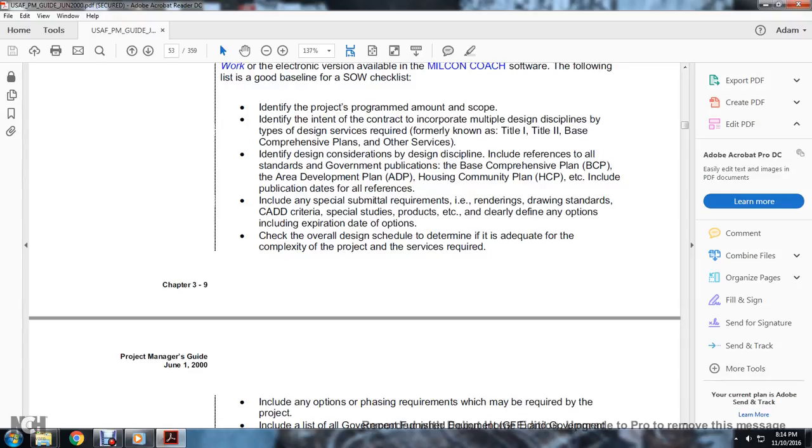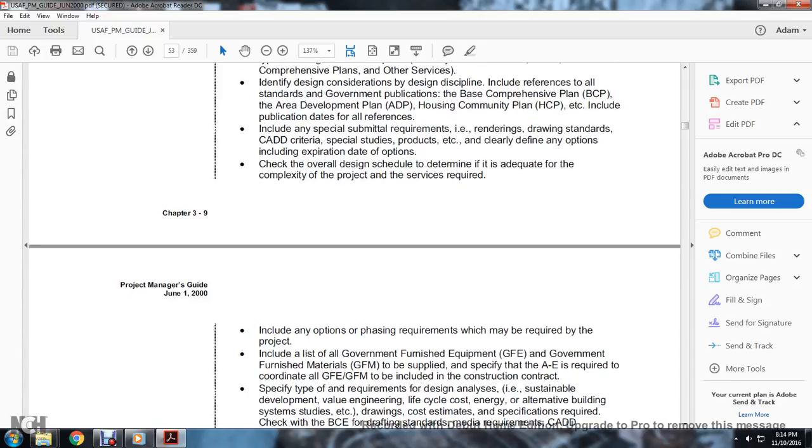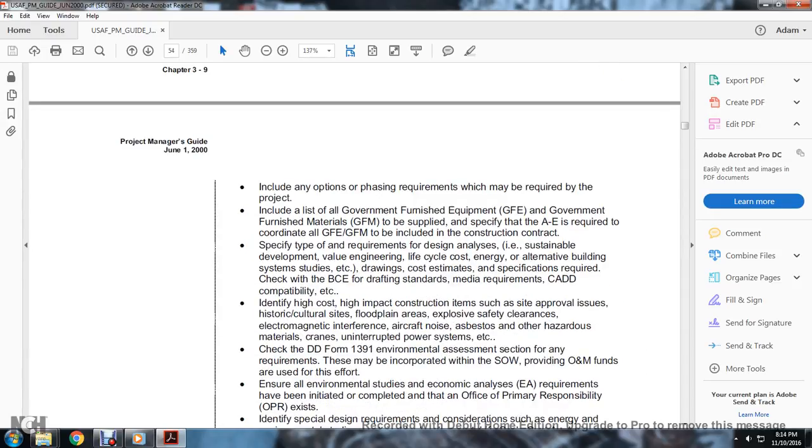Check the overall design schedule to determine if it is adequate for the complexity of the project and the service required. Include any options and phasing requirements required with the project, including all the government furniture and equipment, the government furniture materials to be supplied with the specific A and E requirements, according with the government furnished equipment and government furnished material included in the construction contract.